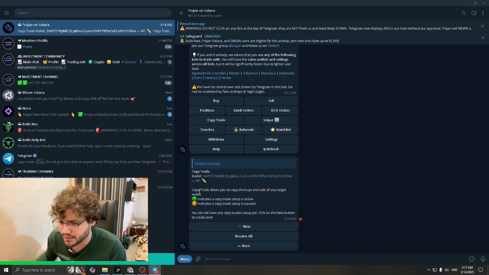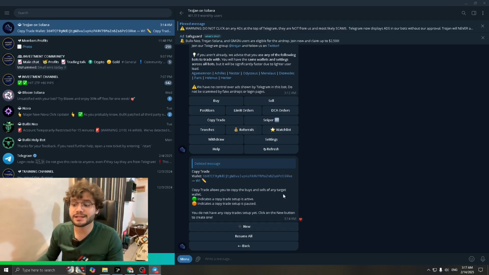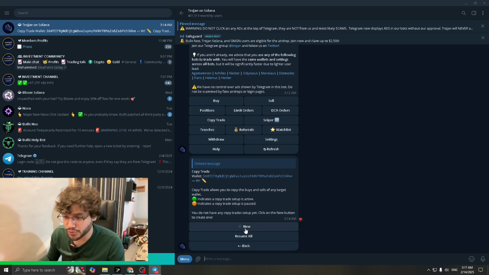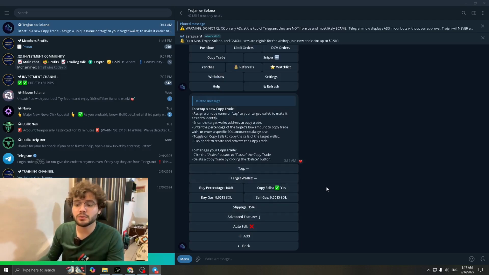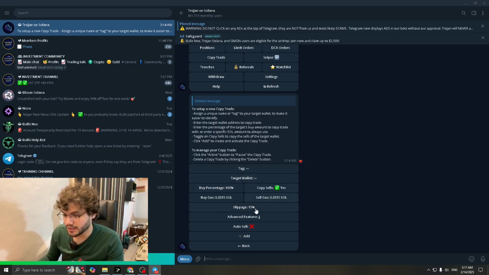So as you can see, it says here, copy trade allows you to copy the buys and sells of any target wallet. Like I said, any target wallet you have in mind, you can copy it, and you're going to go to new, and you're going to paste the wallet address over here. And you can basically choose multiple other settings like buy gas, sell gas. You can even copy sells. This is the target wallet, whichever wallet you are eyeing, and you can even set an auto sell option, and there are multiple advanced features here as well.